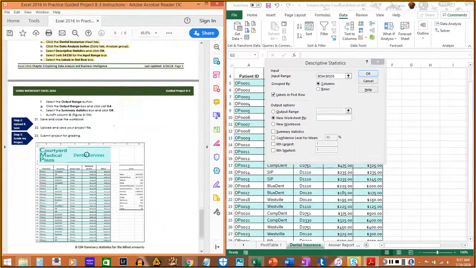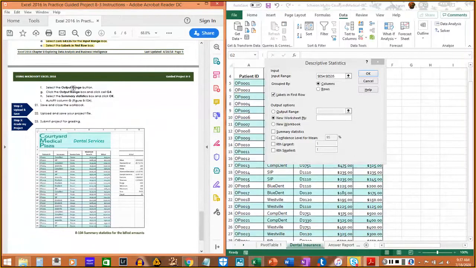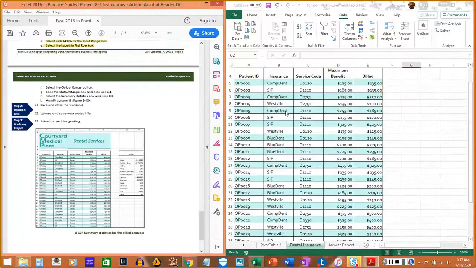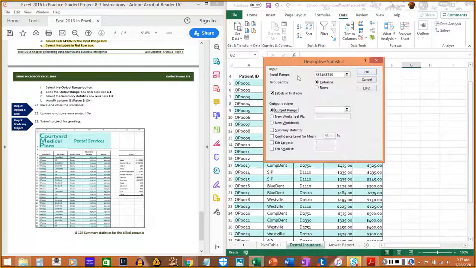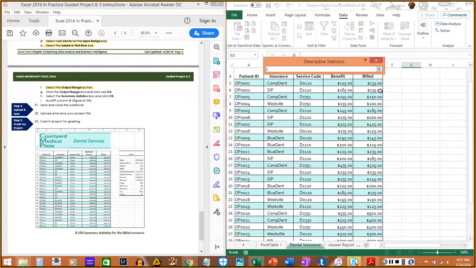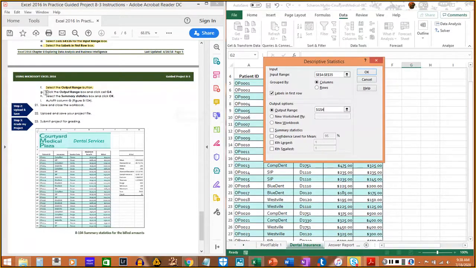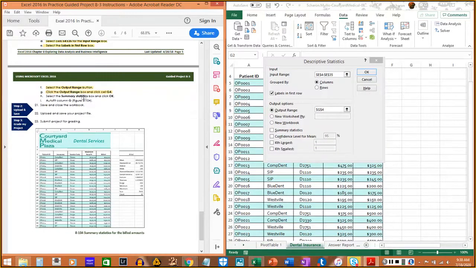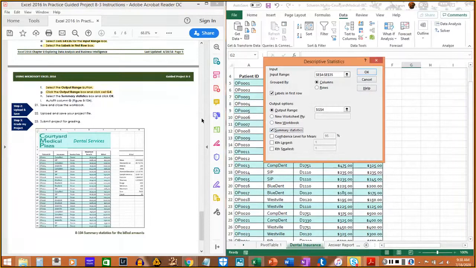Moving on to 20F, select the output range button. Output range. 20G says click the output range box, and we're going to select G4. So this is where we're going to put all of that information. And then it says select the summary statistics, and then we're going to click OK.